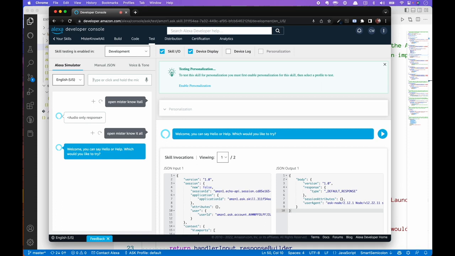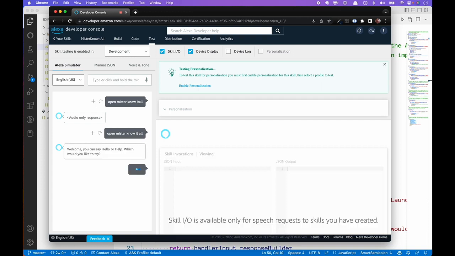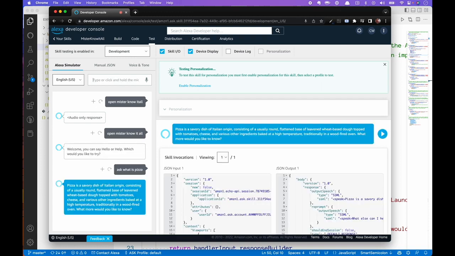I'm just going to ask it a very simple question. Ask, what is pizza? Pizza is a savory dish of Italian origin, consisting of a usually round, flattened base of leavened wheat-based dough topped with tomatoes, cheese, and various other ingredients baked at a high temperature, traditionally in a wood-fired oven. What more would you like to know?